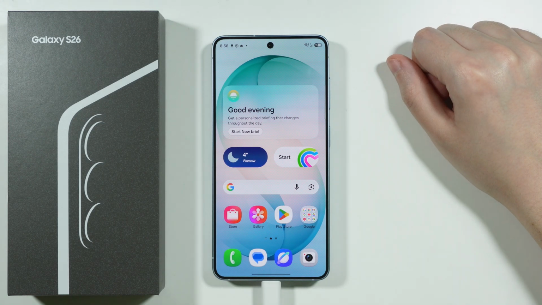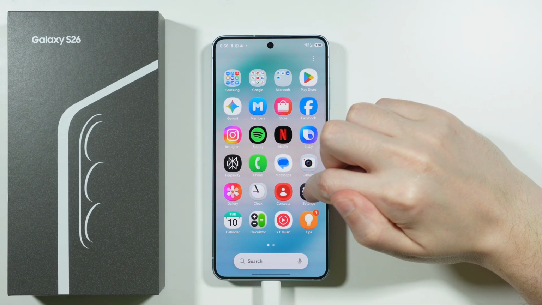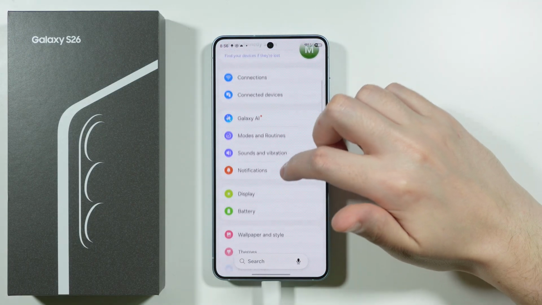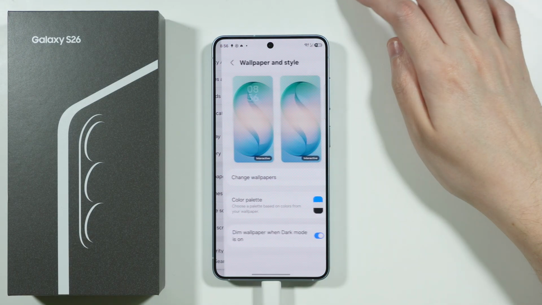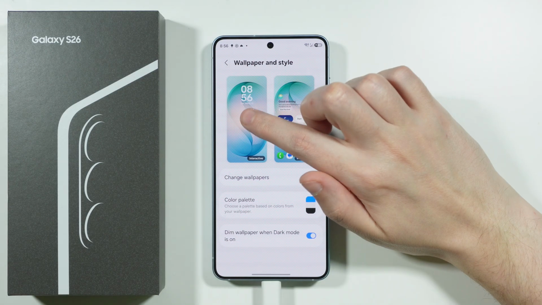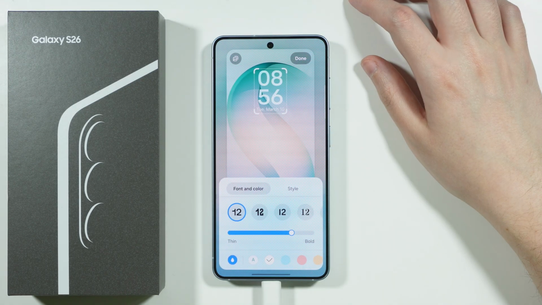If you want to change the lock screen clock on the Samsung Galaxy S26, first of all, we're gonna go to settings. Over here in settings, we need to scroll down a little bit and then search for wallpaper and style. Now in here, we can tap on the lock screen and then we can tap on the clock.